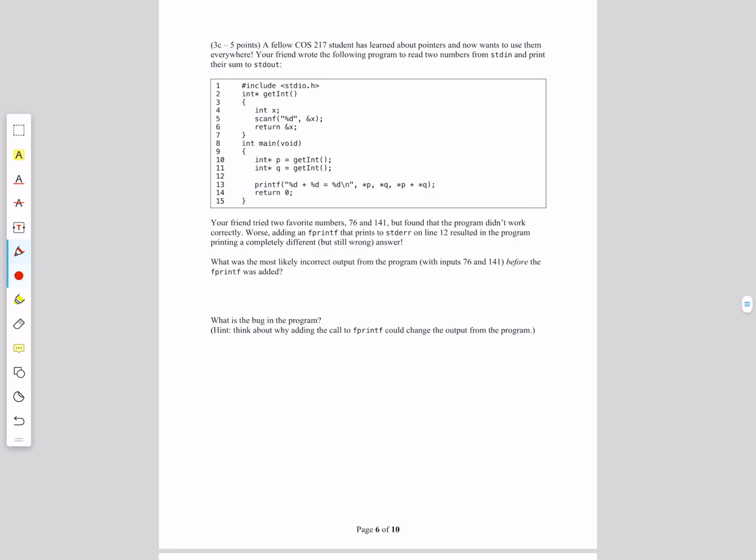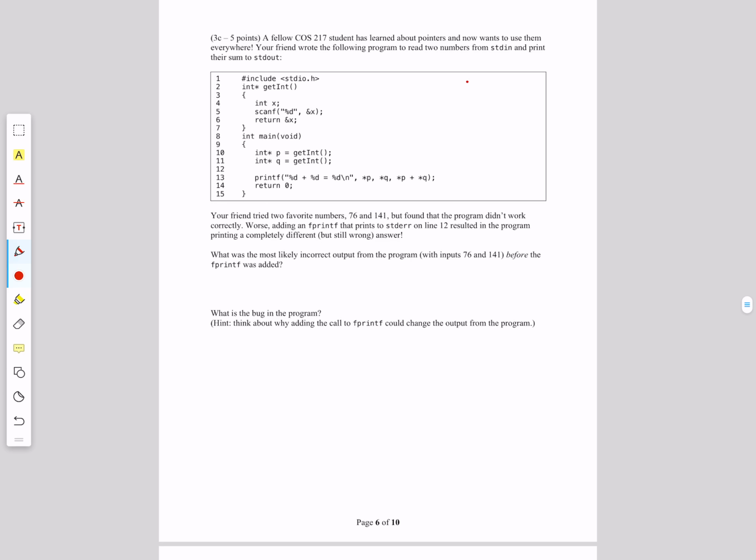In 3C, the student is again asked to find the bug in a program, though this time it is a logic error, not a compile time error. Let's trace the program with the given input and see what happens. We start off in main, so on the stack, we have main stack frame, which has P and Q. P gets initialized by calling getInt. So we call getInt.